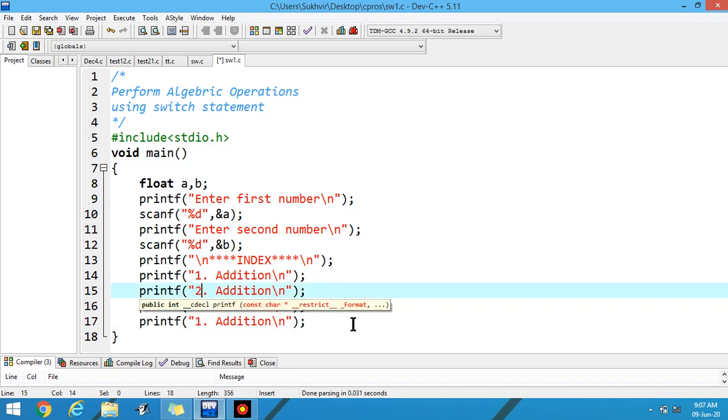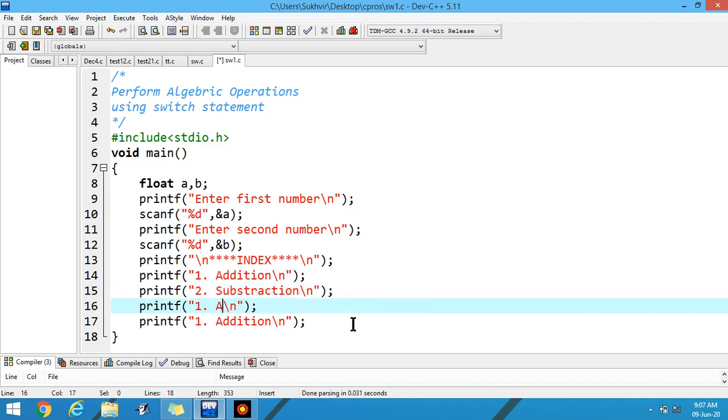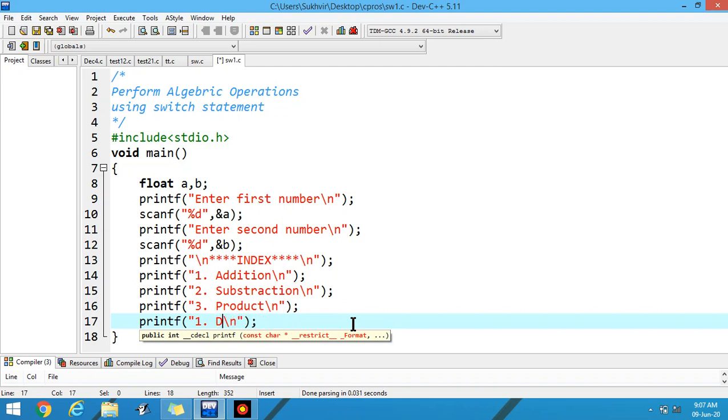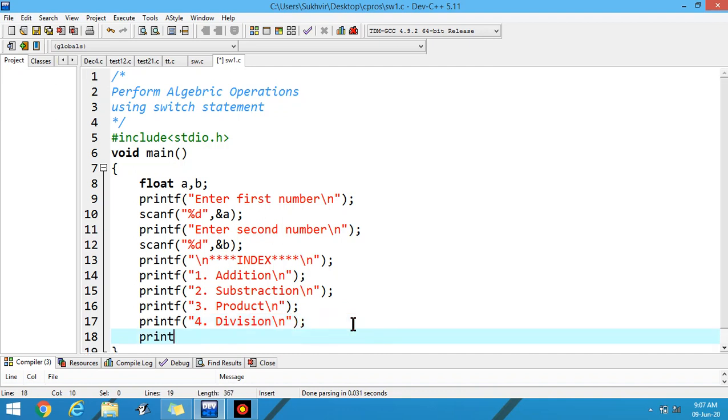Four conditions are required: number two for subtraction, or you can write subtraction, then number three for product, and number four for division. Printf "enter your choice".